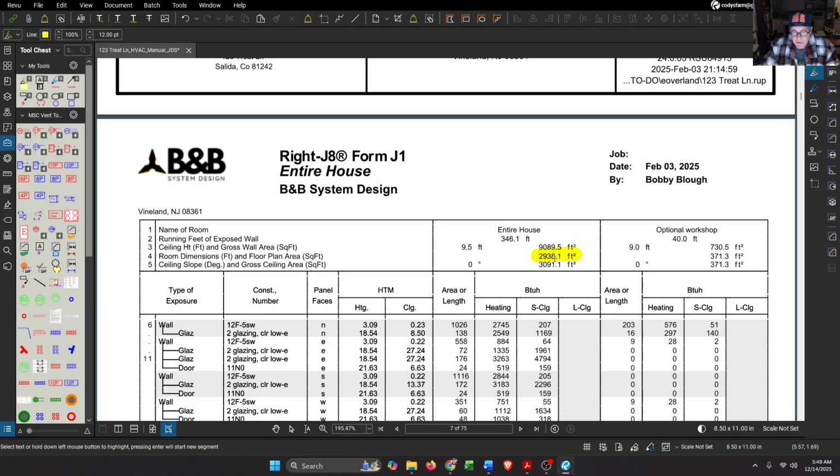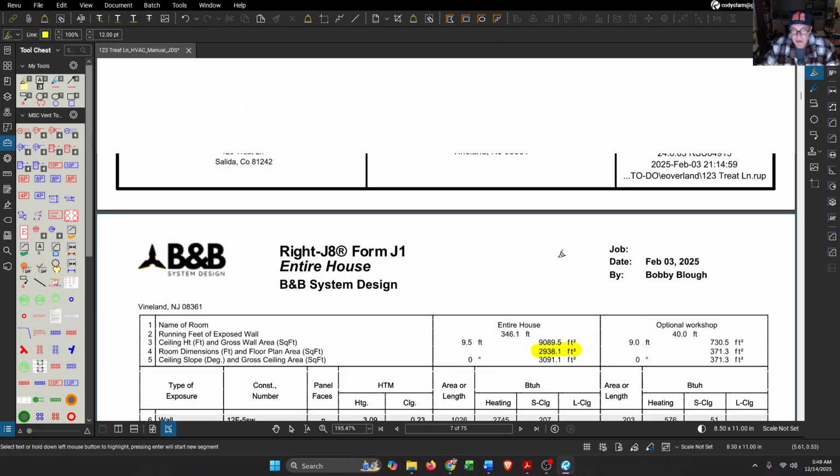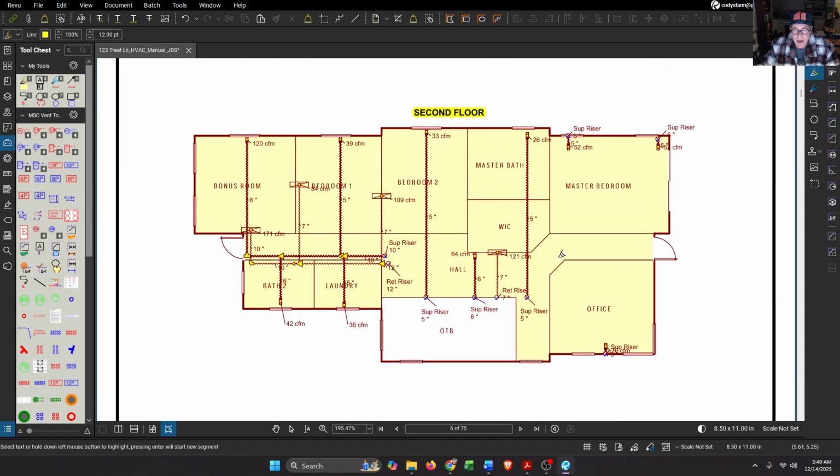So we'll take 2,938 square feet. We'll multiply that by 8.2. We'll divide that by 3, that's 1/3. Then we'll divide that by 60. And that's gonna give us our air changes per hour.